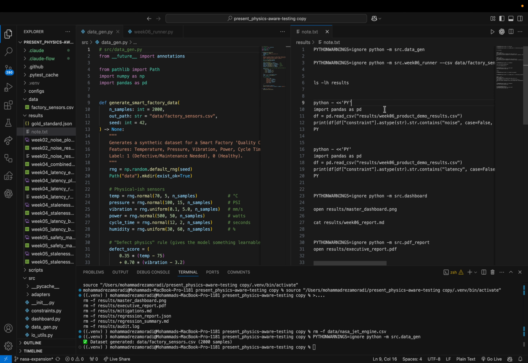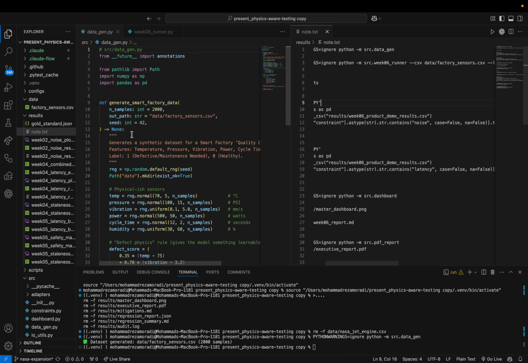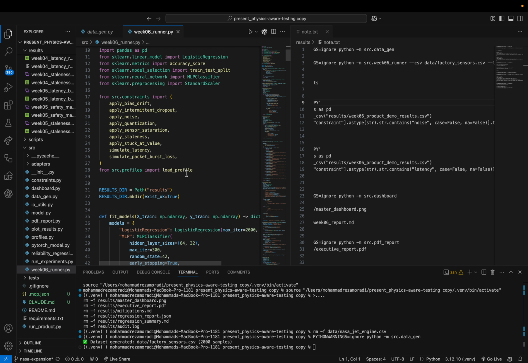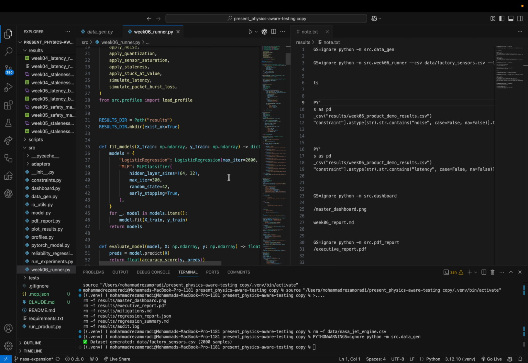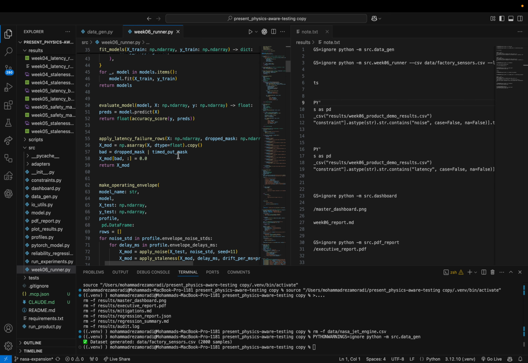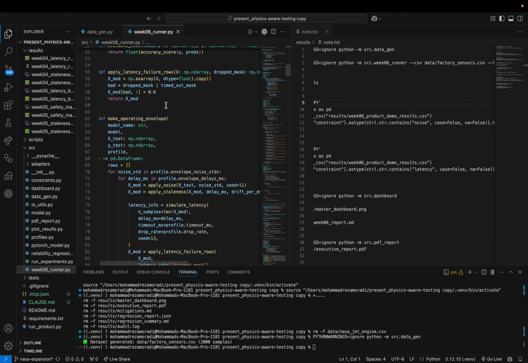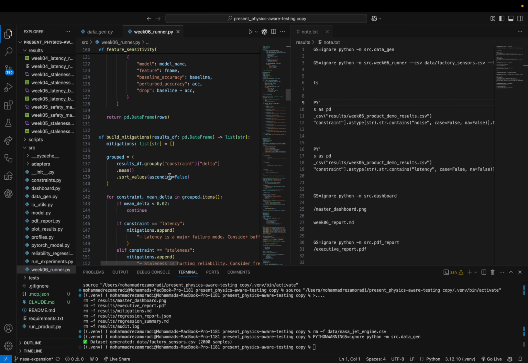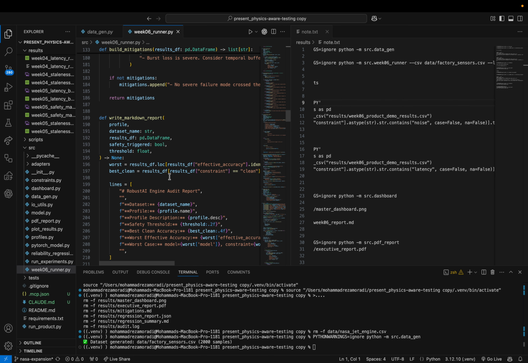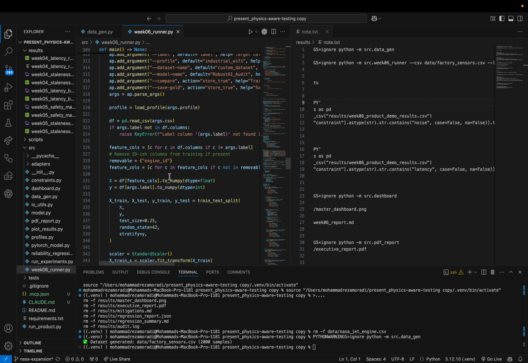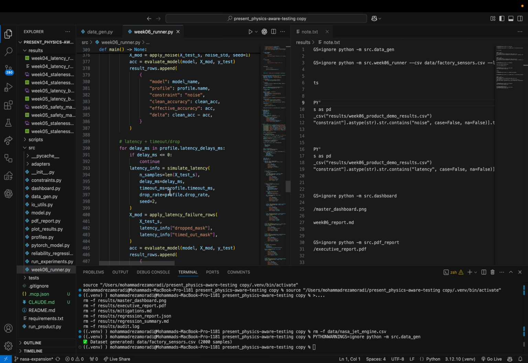And then we're going to run the runner Python file. Basically, what this code does is import all these criteria from the source profile, load the profiles over here, put in the evaluation, apply latency failure rows, and a bunch of other stuff. It would be a very long video if I showed every single detail of the code, but I hope you can have access to it from my GitHub link. It's a pretty long file that does a lot of stuff.